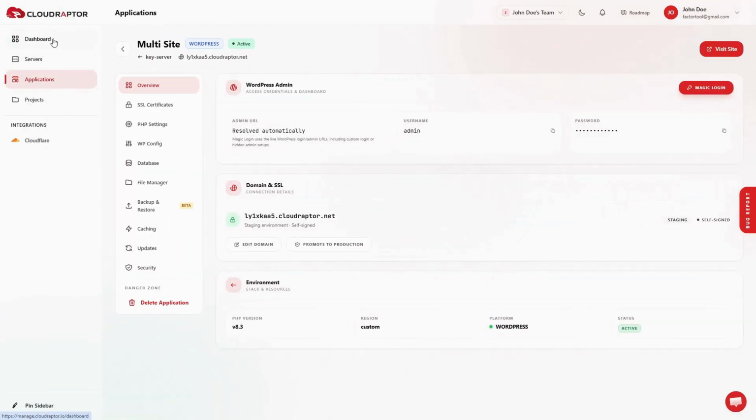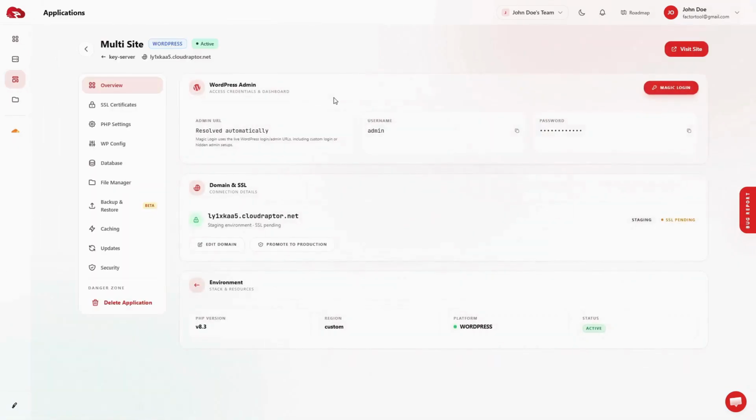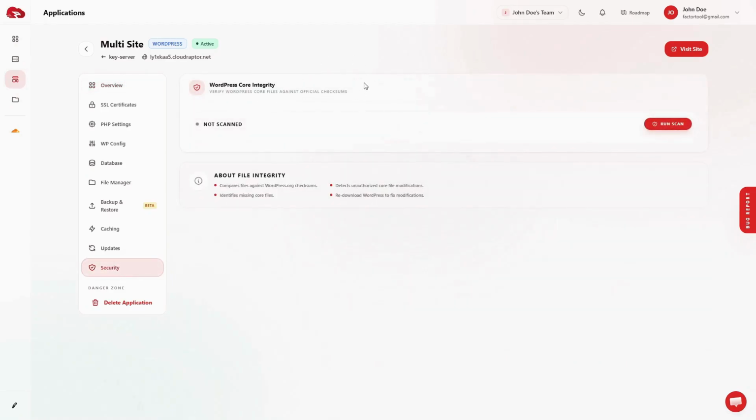First, go to your CloudRaptor dashboard. Click on Applications, then select your WordPress application from the list. Once inside, navigate to the Security tab. In the Security section, locate WordPress Core Integrity.